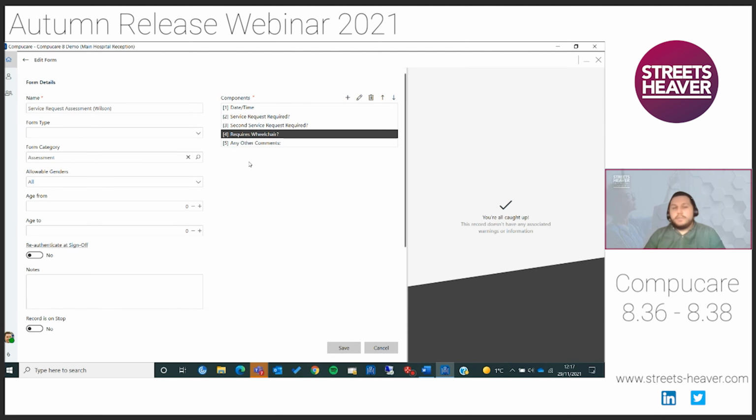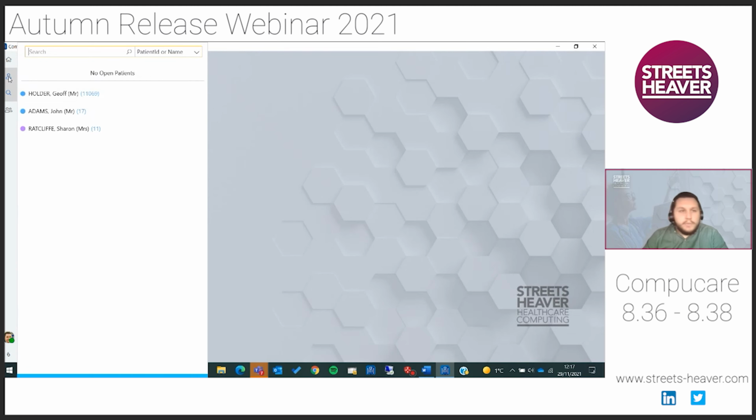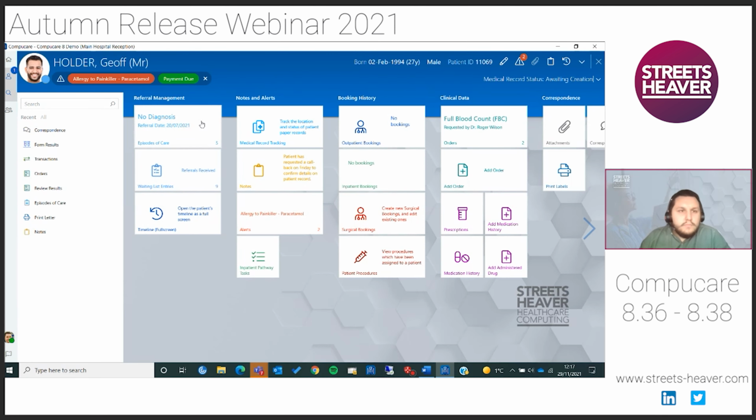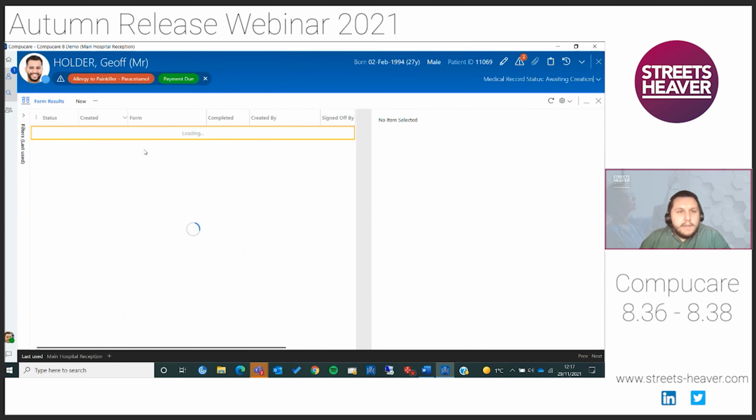The first thing I wanted to show just before we jump into those different elements, I just wanted to show the ability to add padding now to a form and how it appears in Compucare. So I'm just going to go into a patient so we can see this working. If we just use Mr. Jeff Holder again for our example, and I'm just going to put a set of form results in.